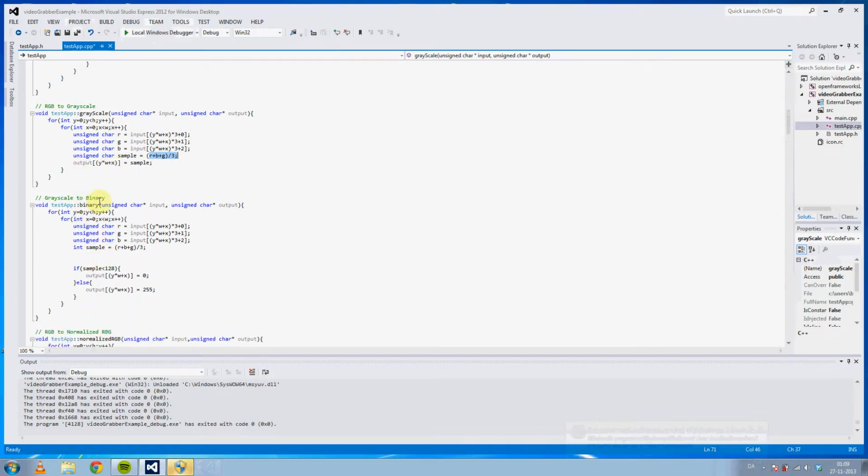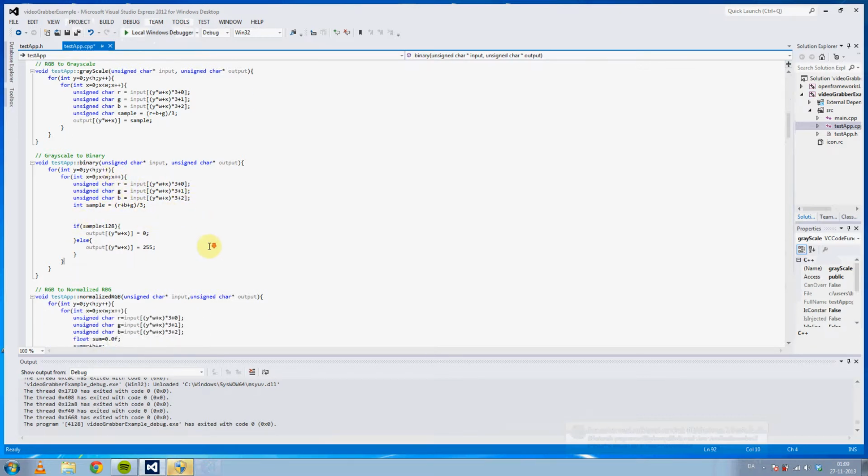Then we have grayscale to binary. Here again I create the grayscale the same way as up here, and the only difference is my if statement, that if sample is smaller than 228, set it to black, else set it to white. So this divides my grayscale image into 2, black and white, and turns it into a binary image.